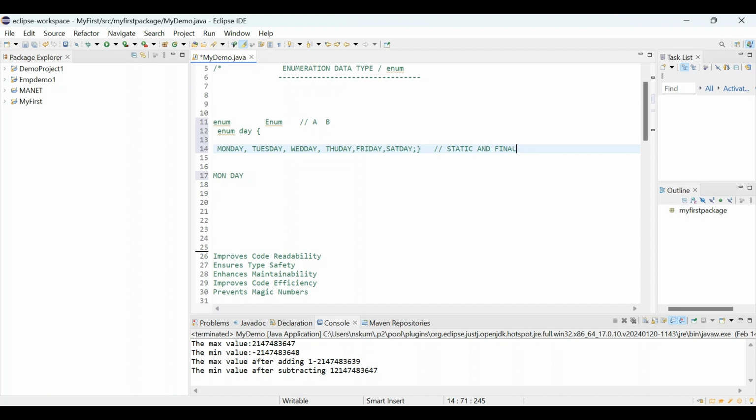That means we can have a static variable, a static method, and a static class. In the same manner, we have a final variable, final method, and final class. What is the difference between these? We'll discuss it in detail later, but for now, final is a keyword which is used to create a constant.